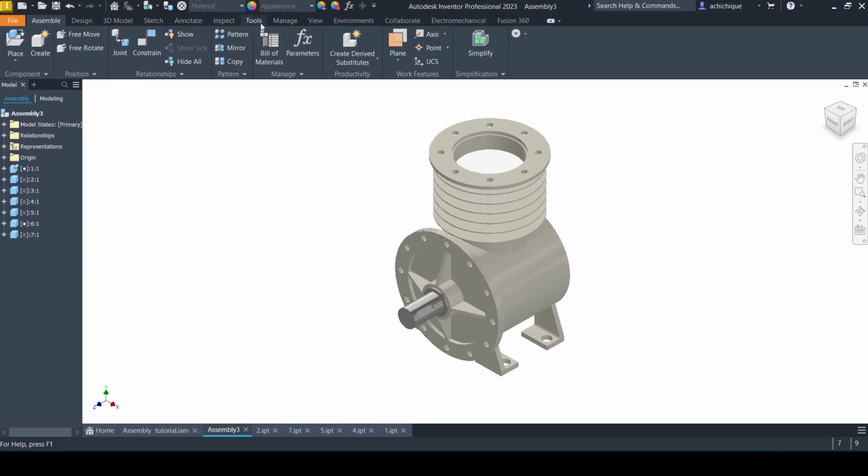So this was my very first video in English. I really hope you find this useful if you are learning Inventor or even if you are using another CAD software. This is a very good example of how to assemble something like this.